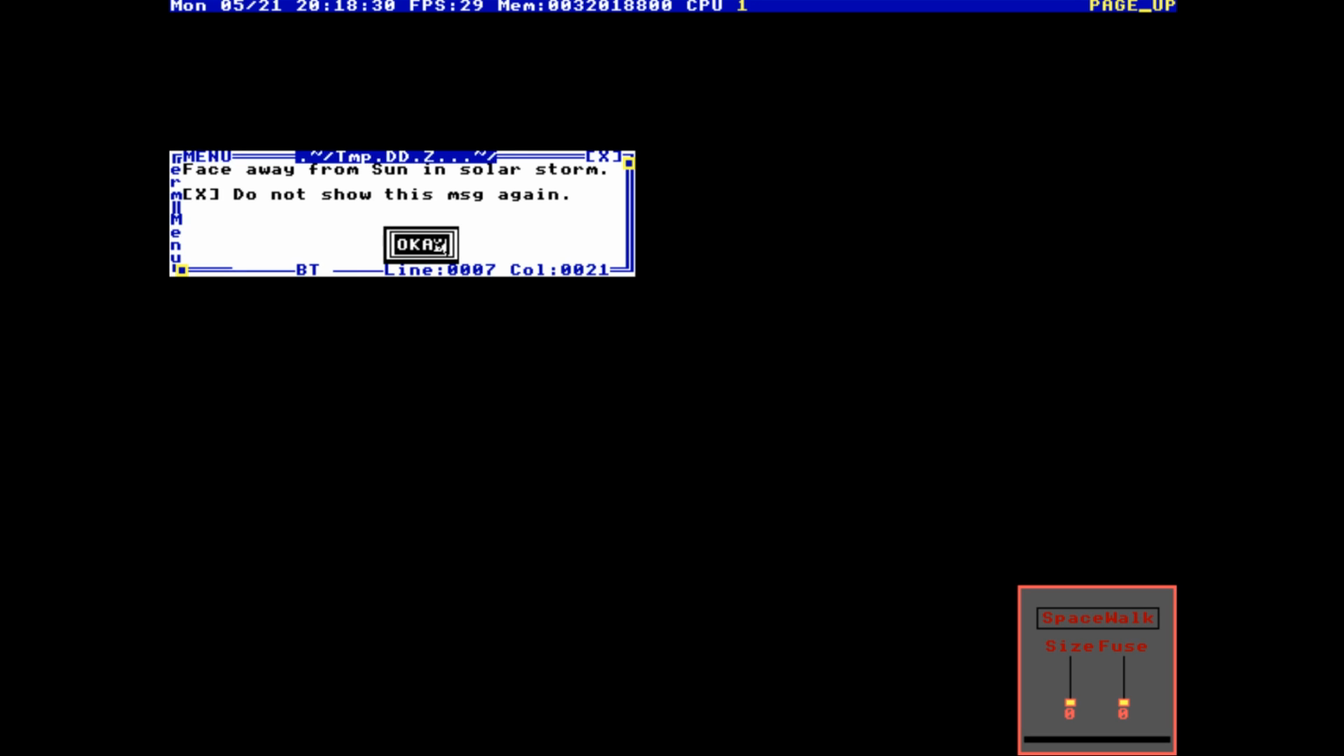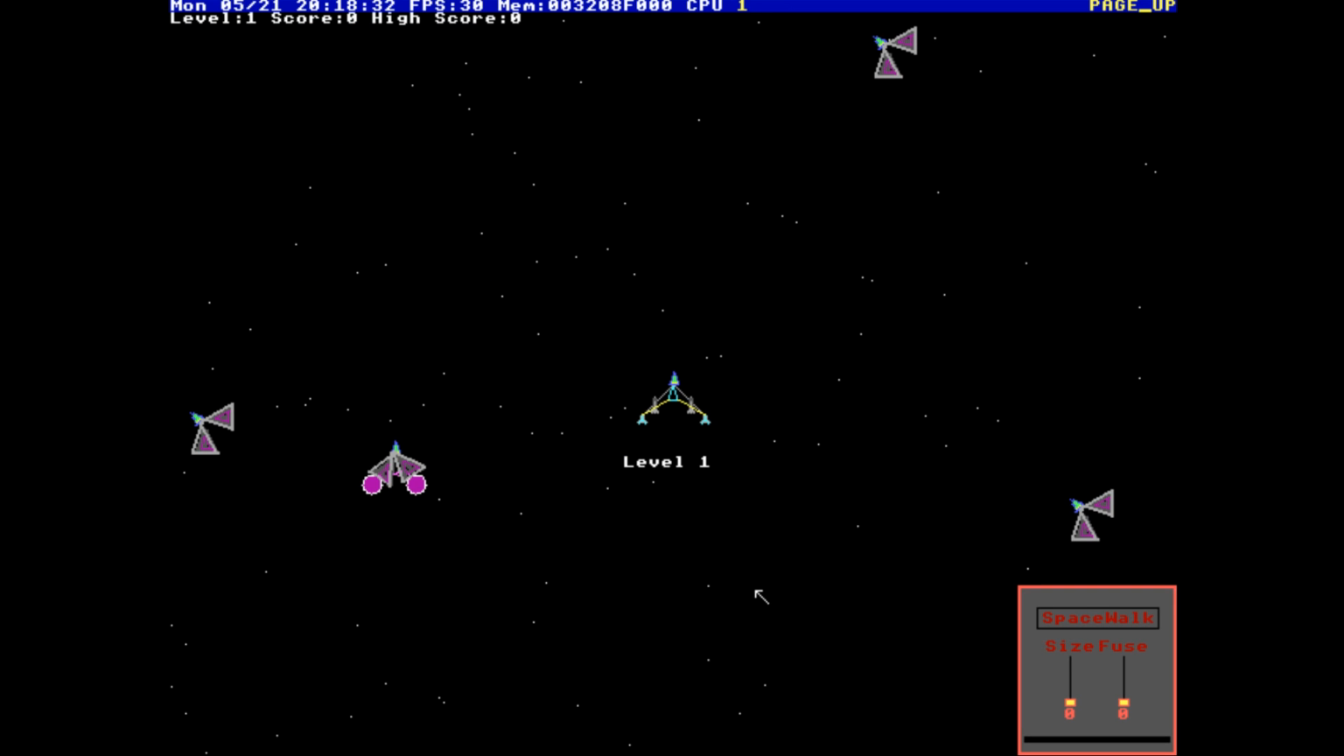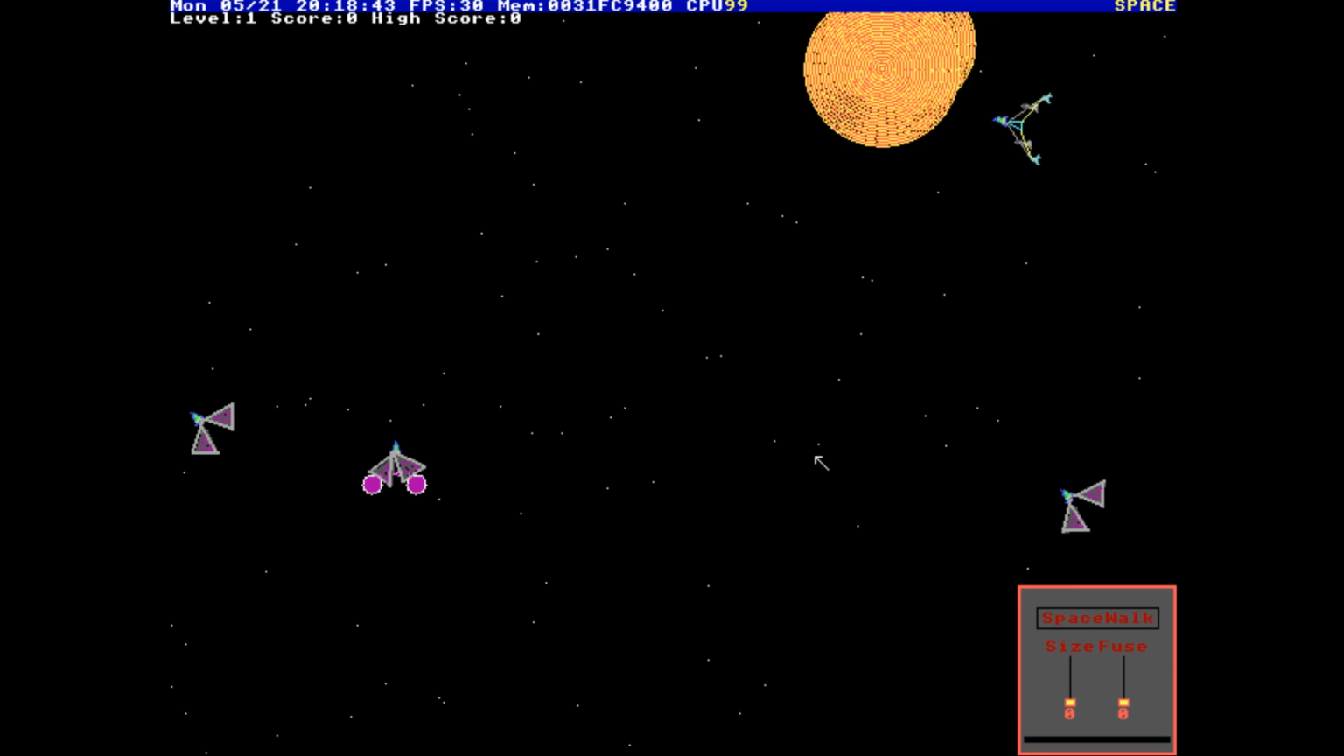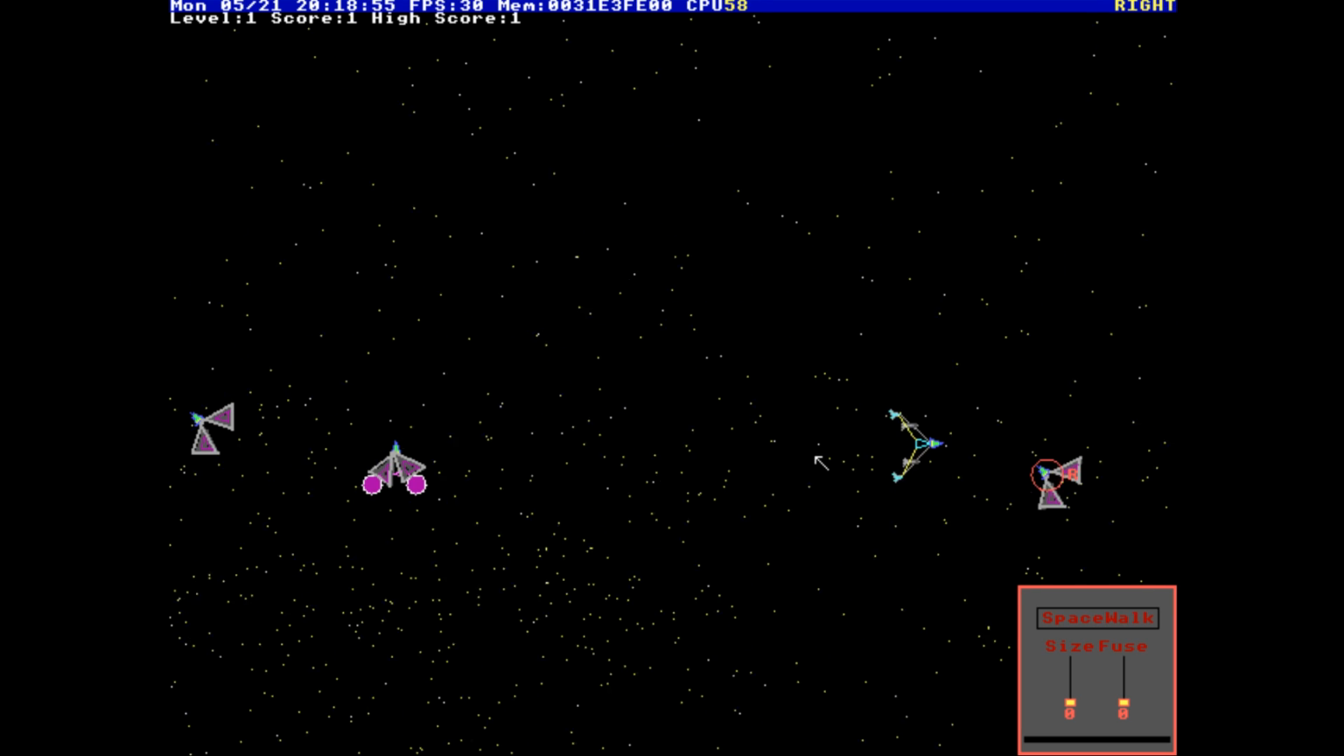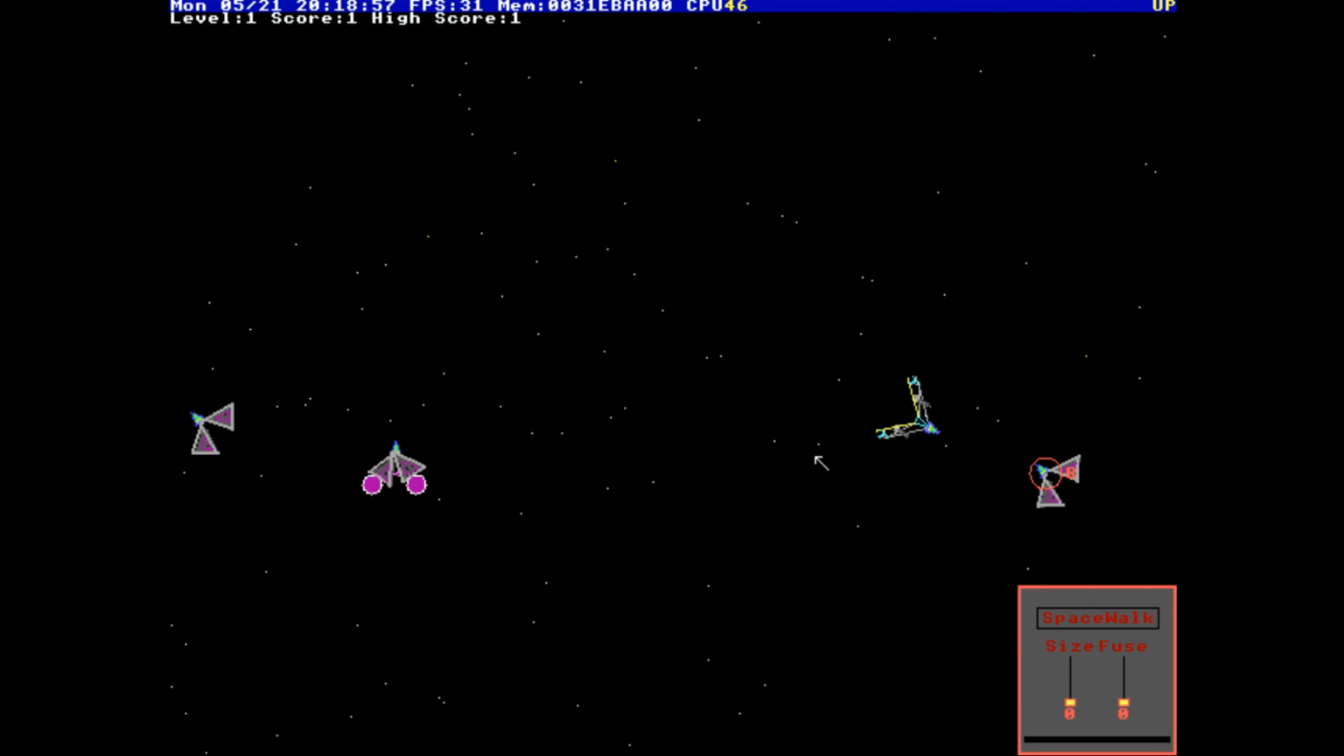Face away from the sun in a solar storm. Whoa. This is very interesting.